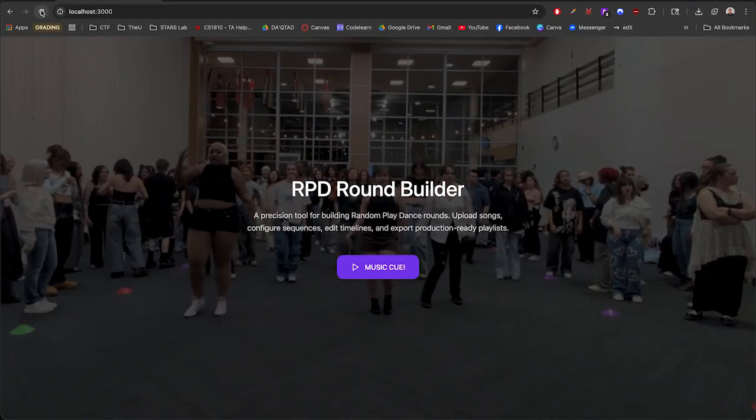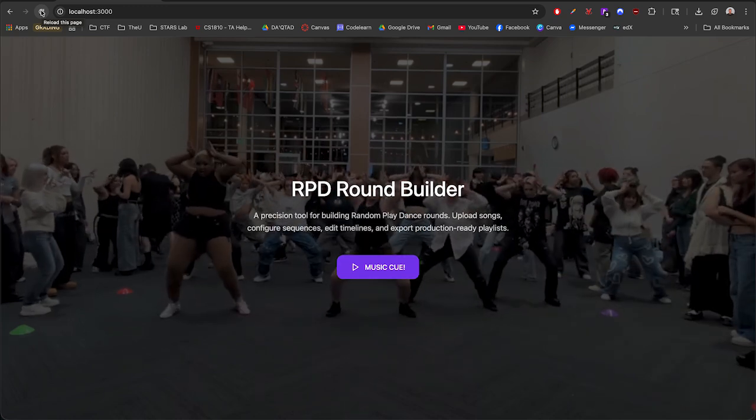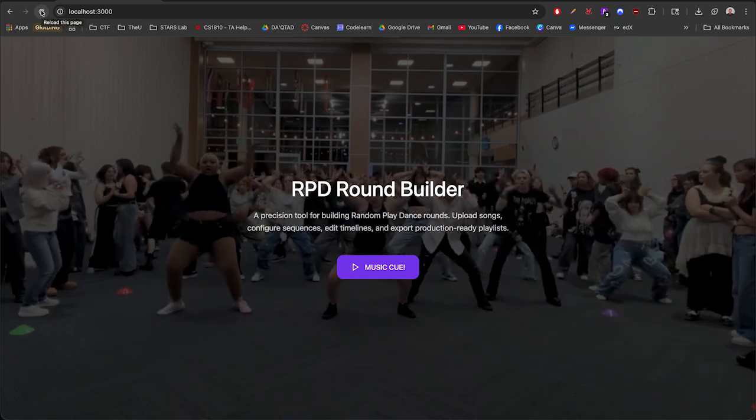RPD Round Builder takes a job that used to be a slow afternoon in an audio editor and turns it into a 30-second click-through with a real timeline editor when you do want to fine-tune.